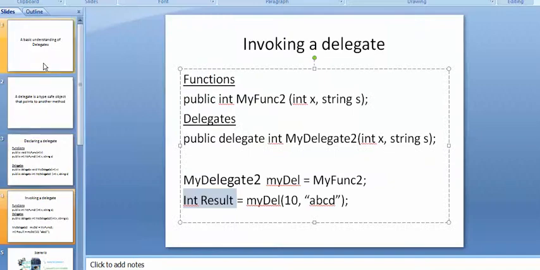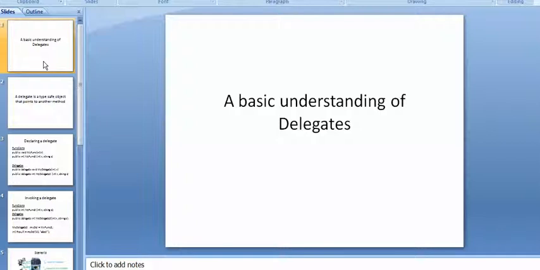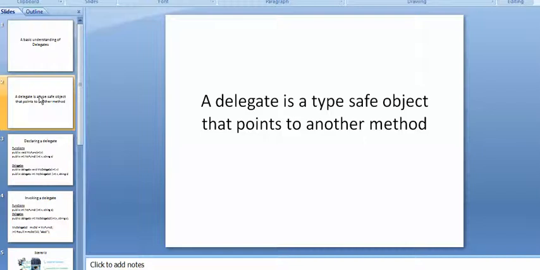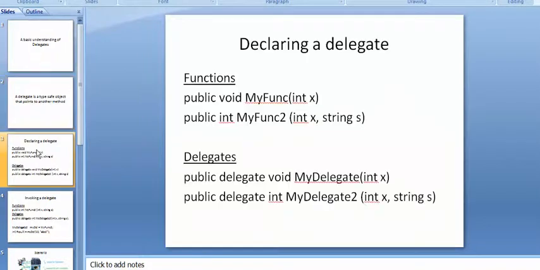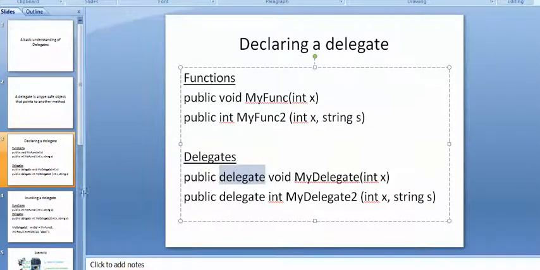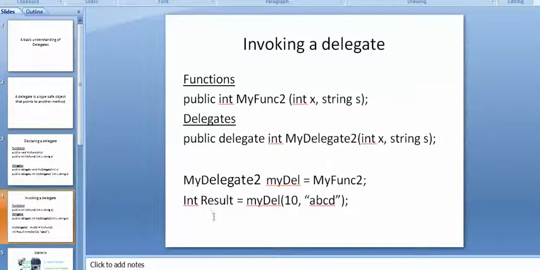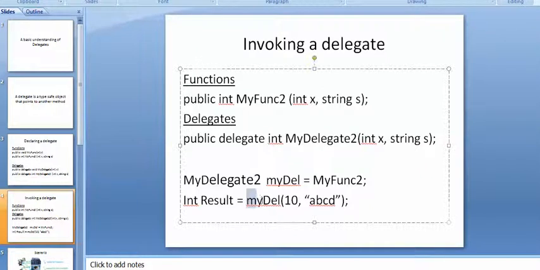Okay, I hope we all got a good basic understanding of delegates. A delegate is a type safe object that points to another method, and the declaration of the delegate looks just like a function declaration except with the keyword delegate. And when invoking a delegate, we invoke it as though we are calling the function itself with the input parameters and collecting any output parameters.